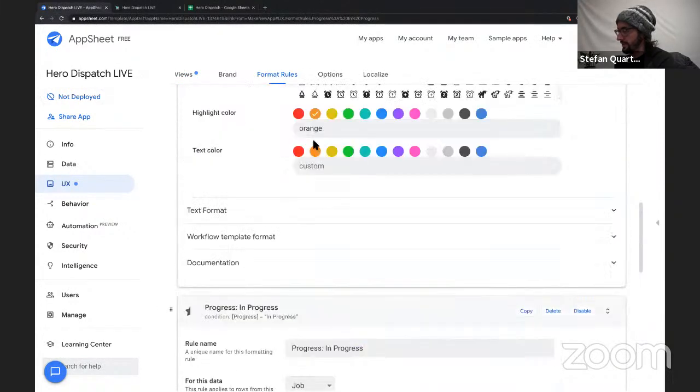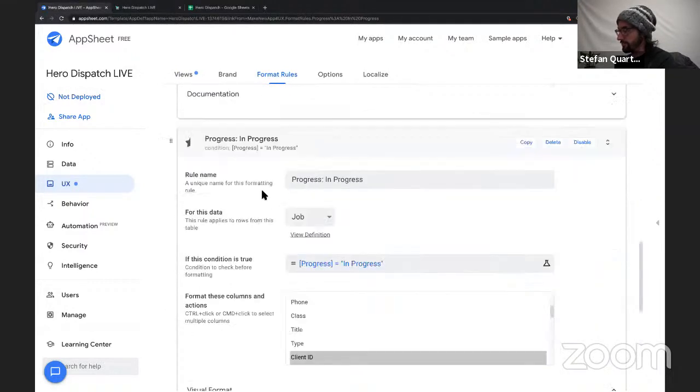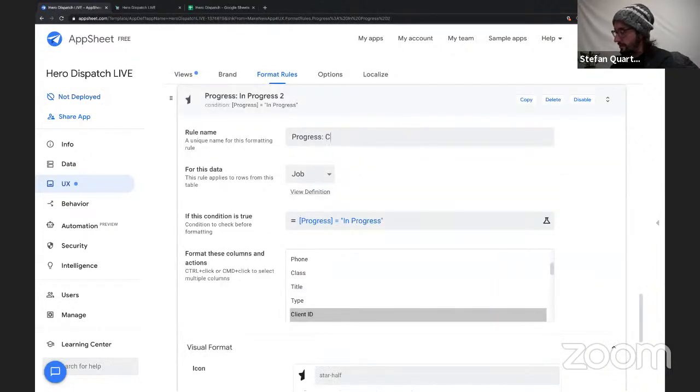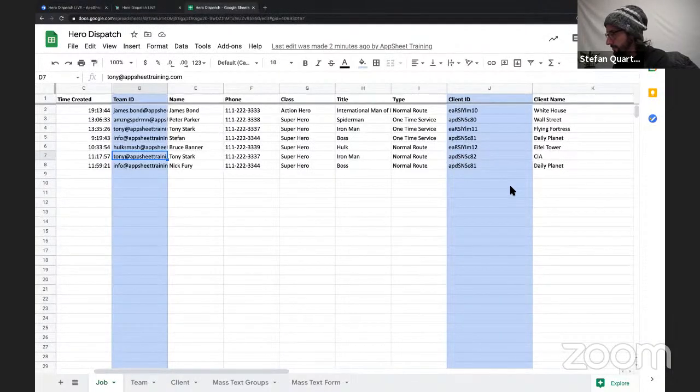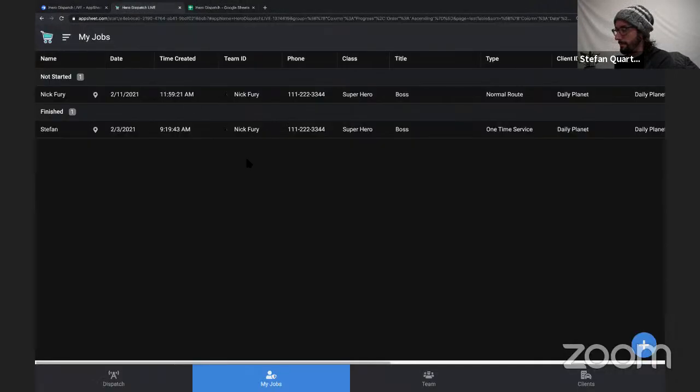We'll do red, yellow, green. That's a nice transition. I'm going to copy that. I think it's called finished. It's called finished. Progress finished. Yes.